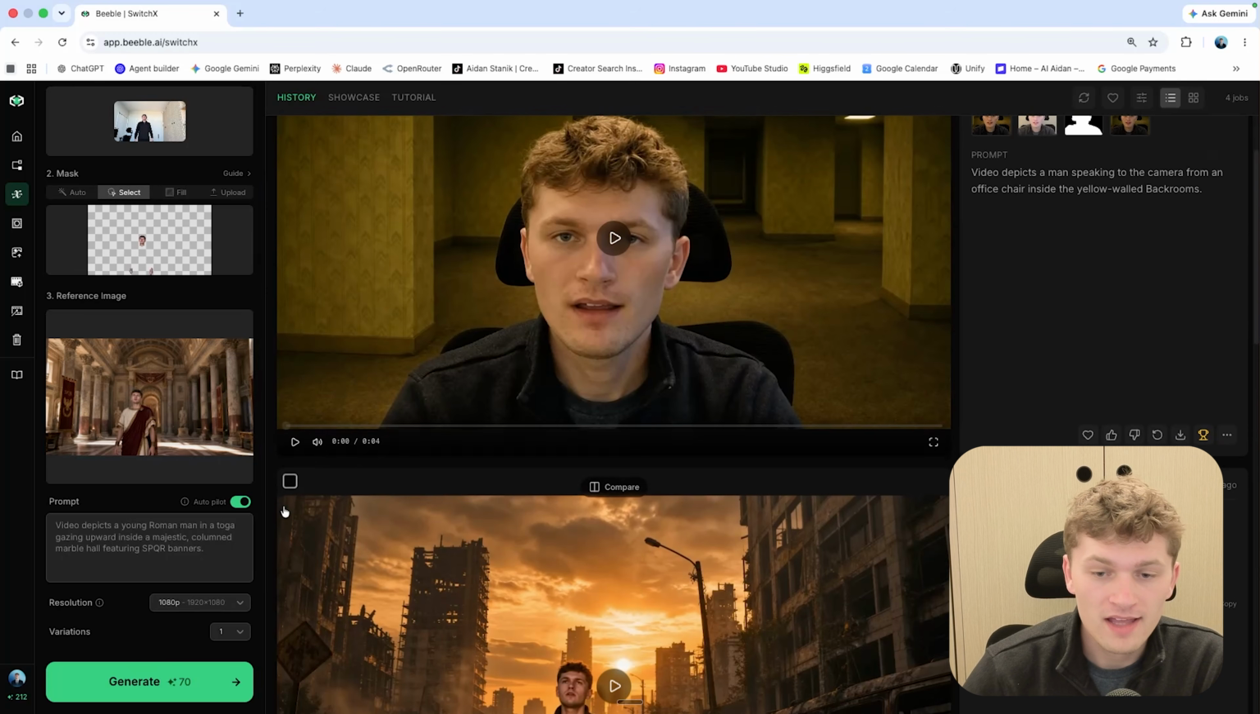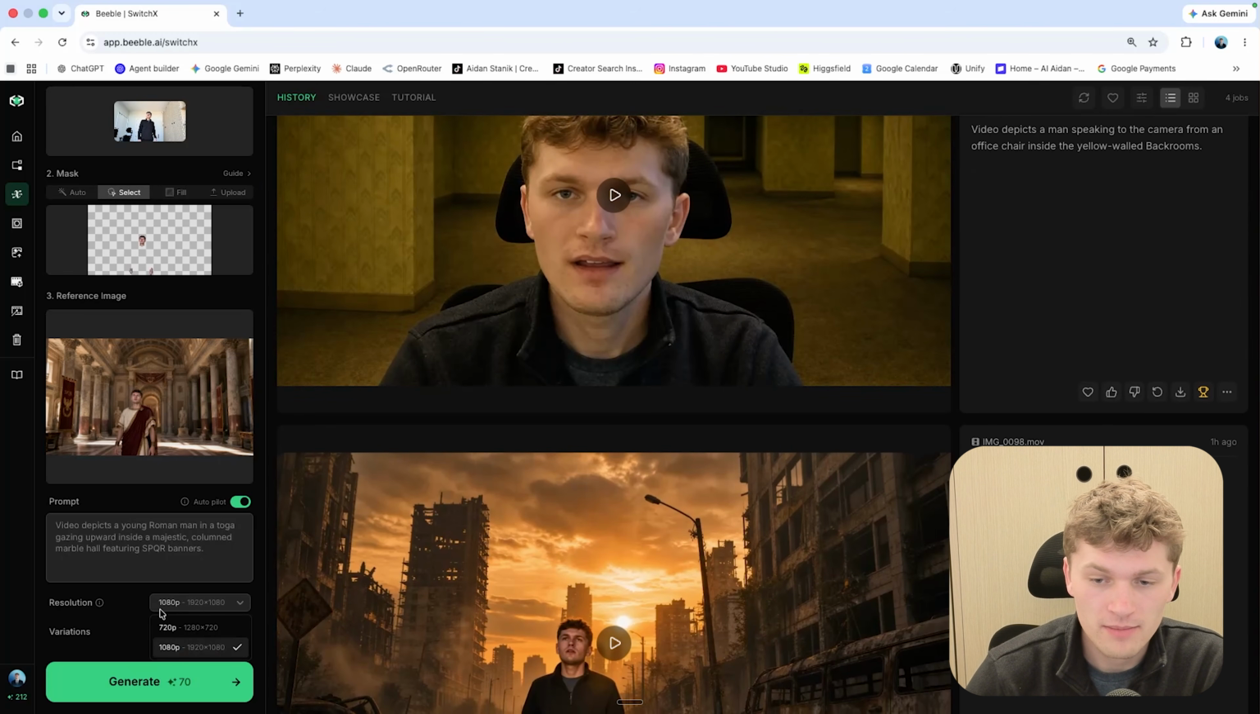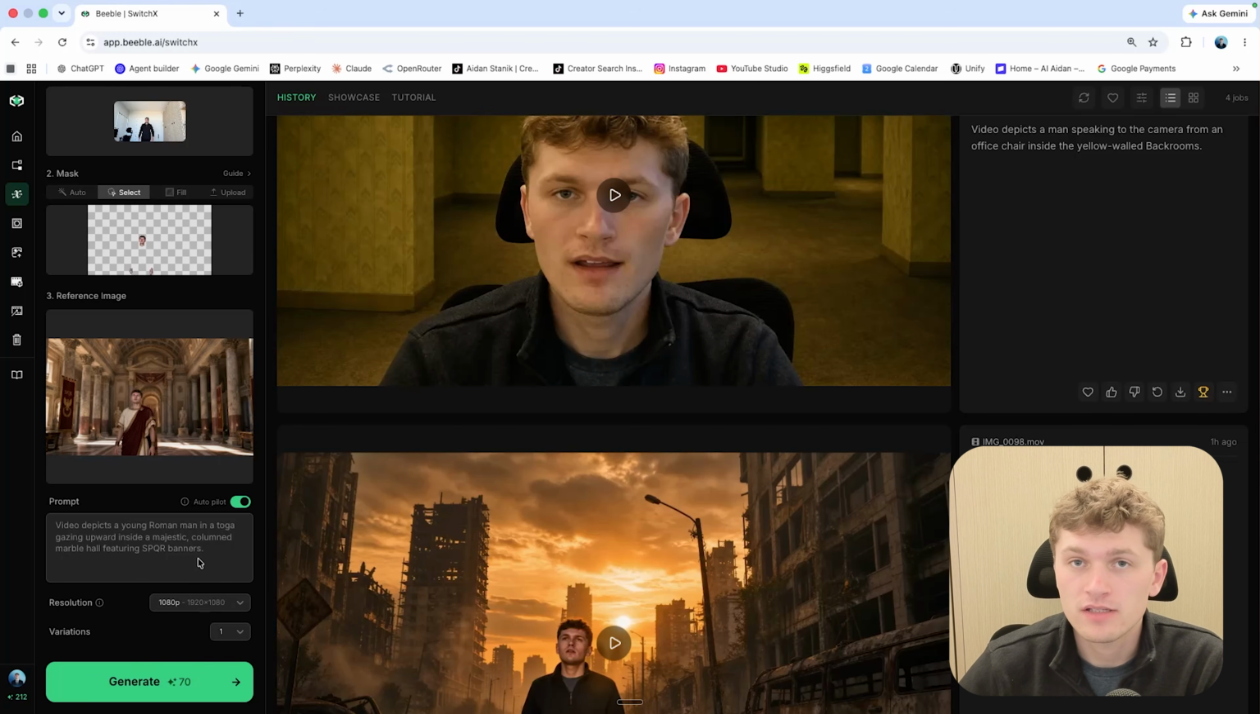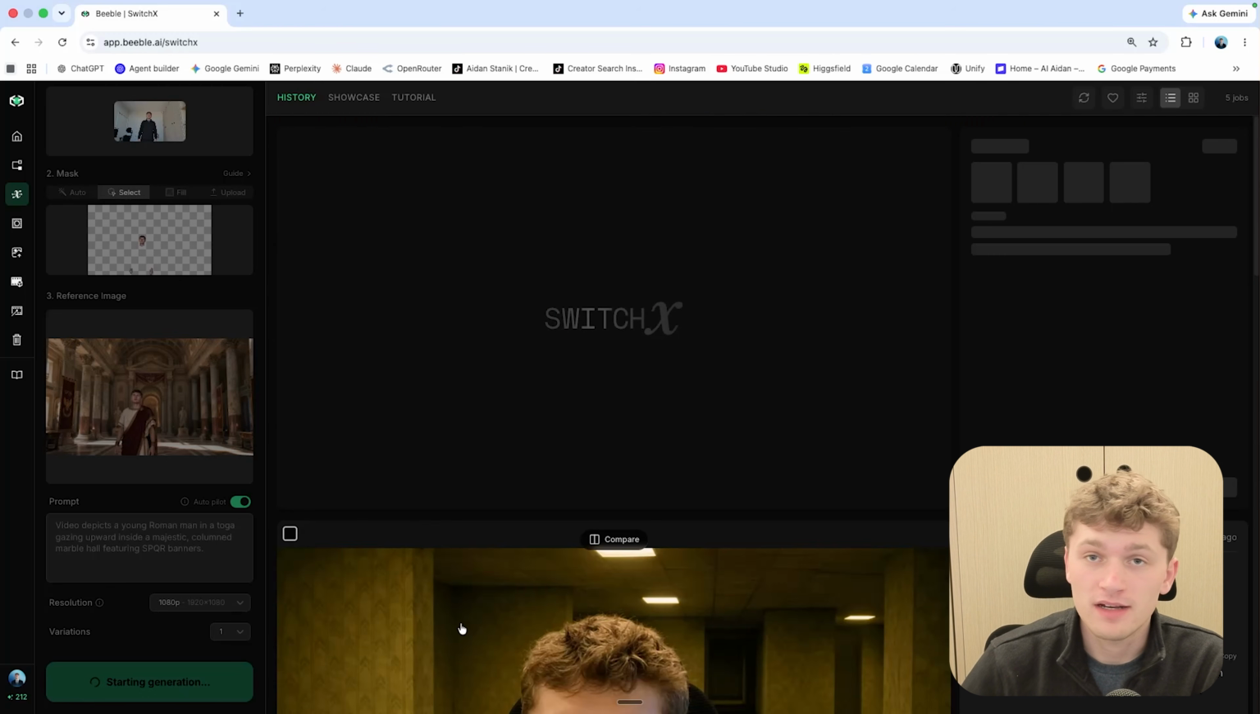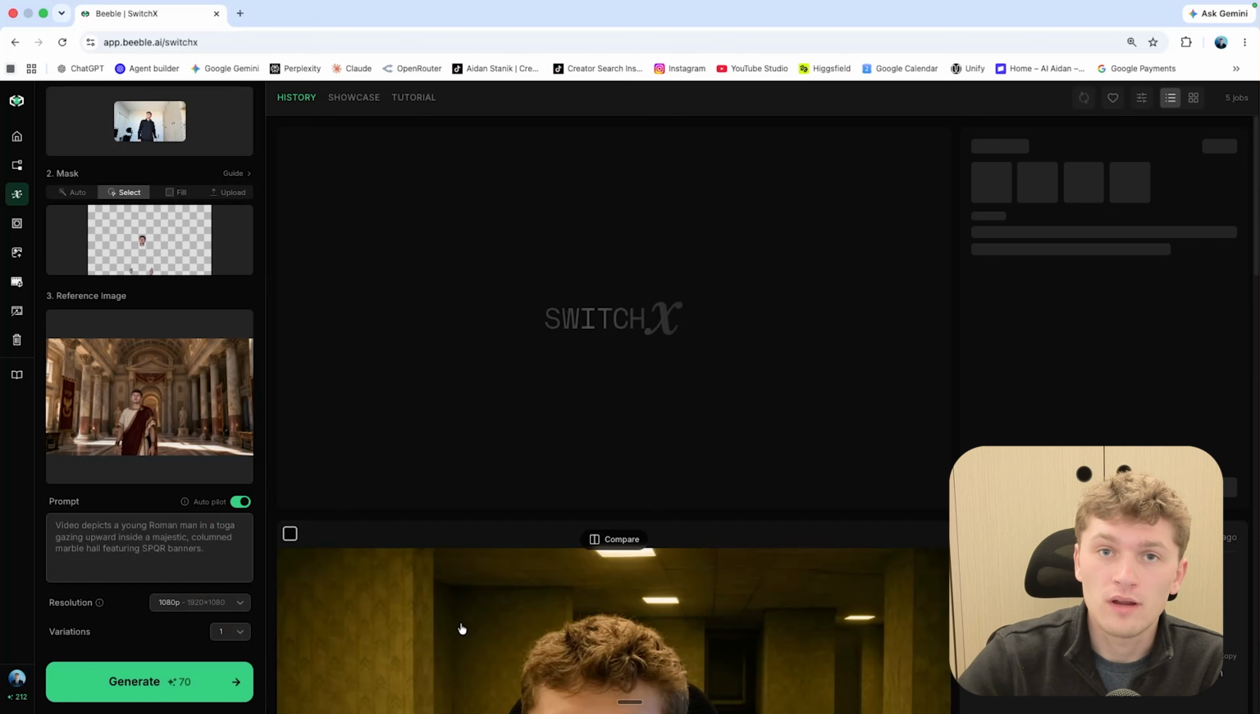So with that, you can then choose your resolution. I'm going to do 1080p. And then variations, I only need 1, but if you're doing batch edits, you can definitely do more than 1. It looks like 4 is the max you can do inside of Beeble. When you've picked everything, you've got all your preferences set, all you got to do is click generate, and it takes literally 3 to 4 minutes to actually generate your video. We'll come back when that is done.